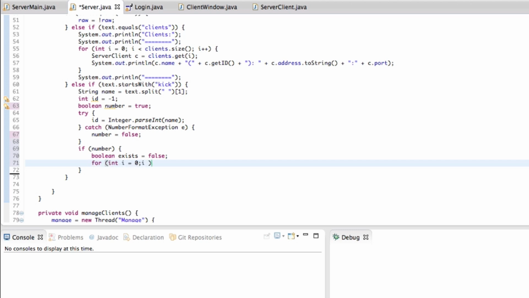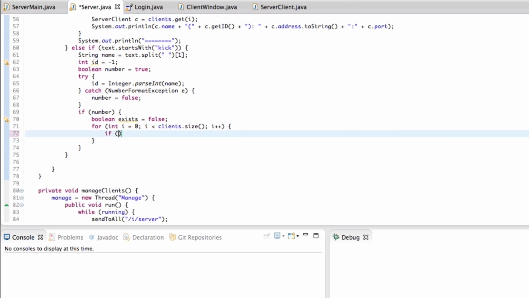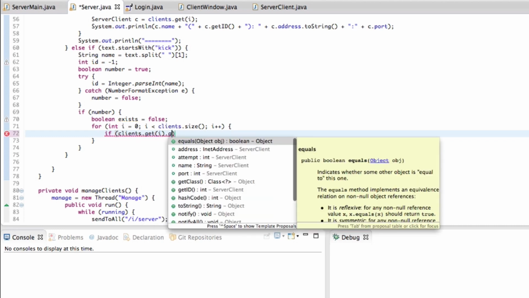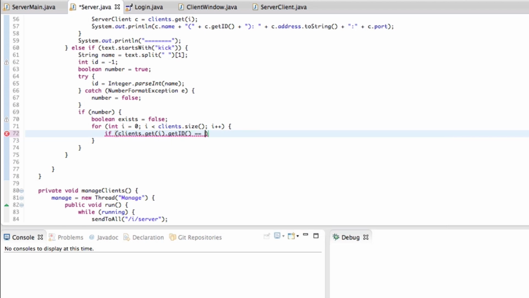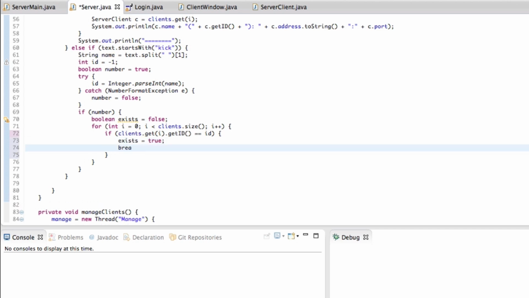So for each of the connected clients to the server, for i less than clients.size, we want to check to see if clients.get(i).getID is equal to our ID here. Because of course, if it's a number, it won't be -1 anymore, because we set it equal to this. If it is equal to ID, then exists is going to be true, and then we can break, because we don't need to keep checking all the other clients if we found one that does exist.